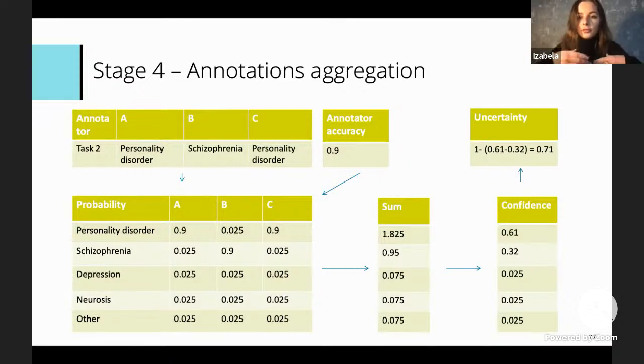We can calculate the confidence by dividing a sum of values from a row by a sum of all values from the probability matrix. The uncertainty can be calculated as a difference between the top two confidences. In our case, uncertainty is 0.71. We need to set a threshold of uncertainty that we can accept. And let's say that this is 0.65, which means that we cannot accept the label for task 2.